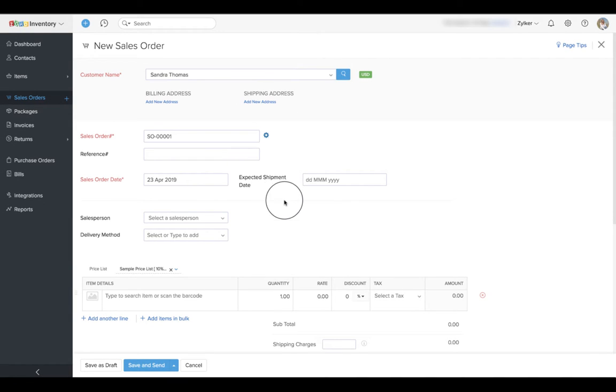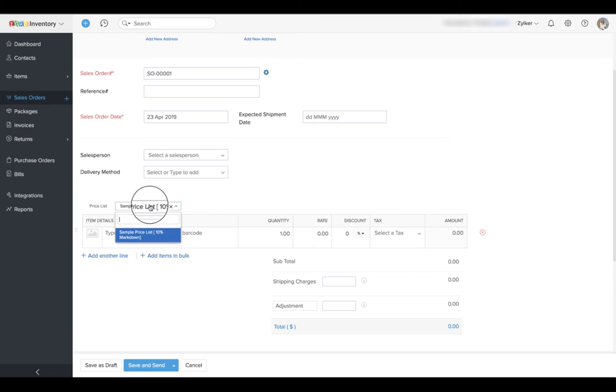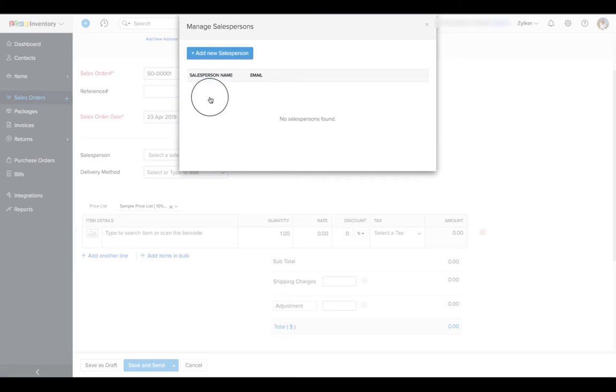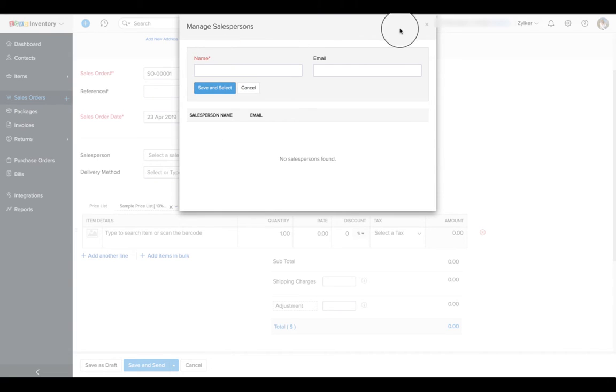Now, if you're in the middle of a season sale or a holiday offer bonanza, then you can apply a special price list that will affect the prices of all items added to this sales order using the price list dropdown. In the salesperson field, you can add a new salesperson or choose an already existing salesperson from the dropdown.